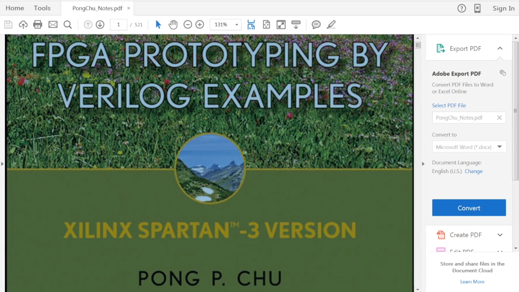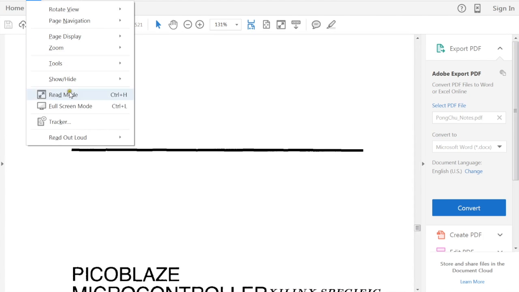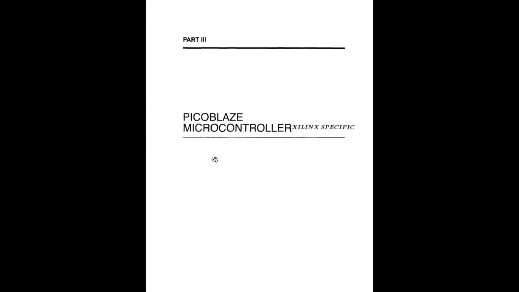What I want to do is take a little bit of time, take you back to my favorite author, to my favorite book, to Pong Chu, and let you listen to me read Pong Chu to you through a few of his chapters where he talks about the PicoBlaze. So I'm going to jump to page 402 and I'm going to go to a full screen mode.